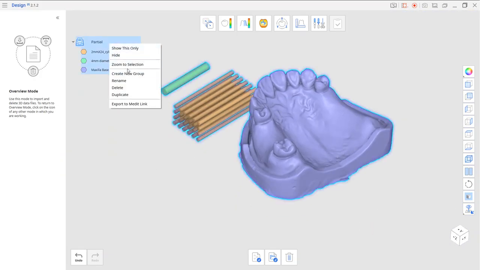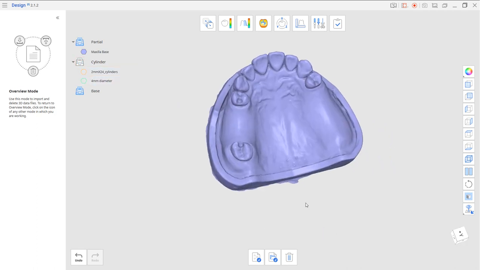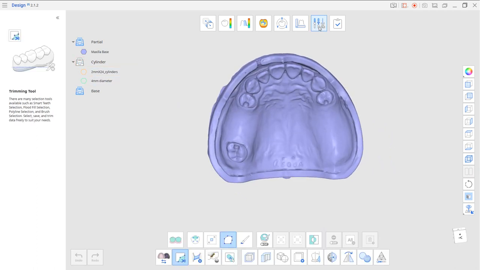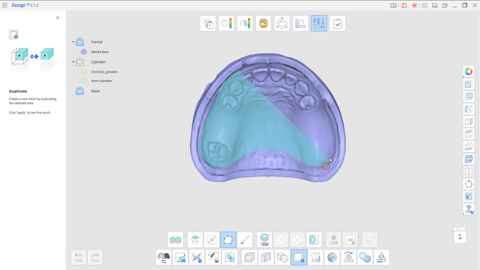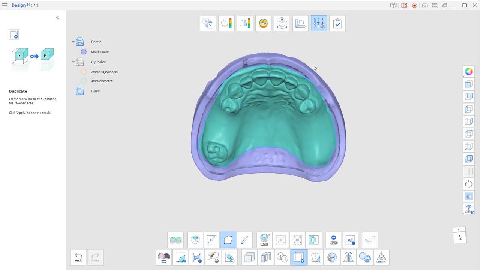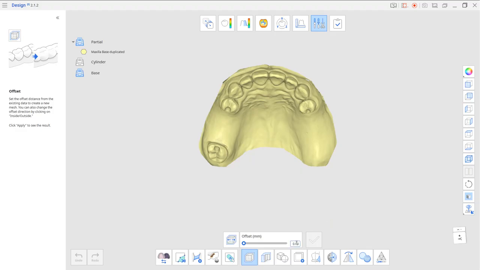Organize your files from the beginning because we are going to use them interchangeably to create multiple sets of data during this process. Go to Edit mode and duplicate the framework area. Be sure to give an offset for the gap.